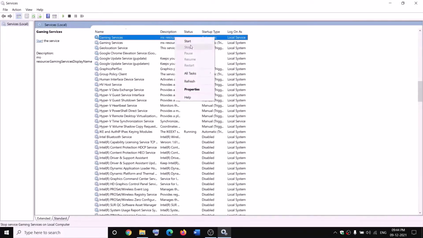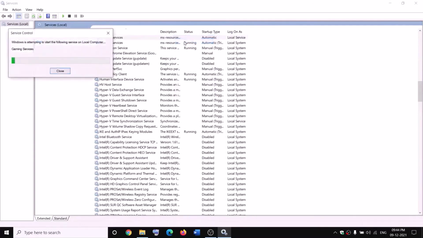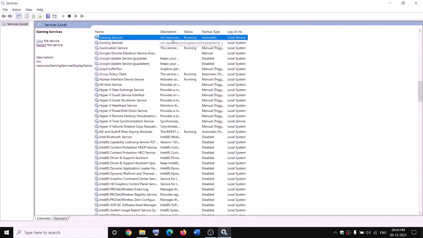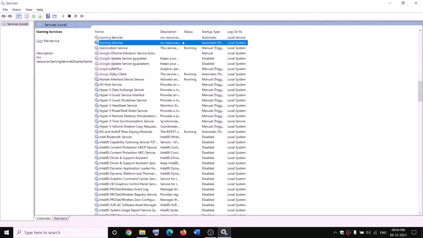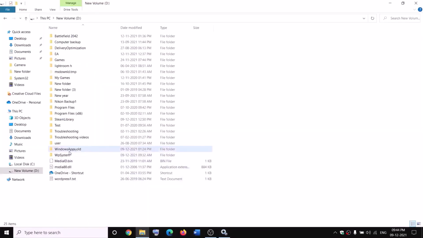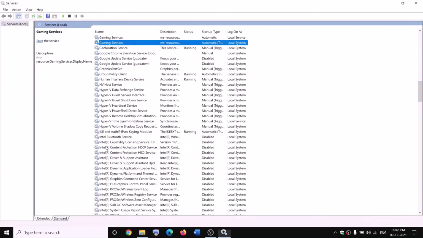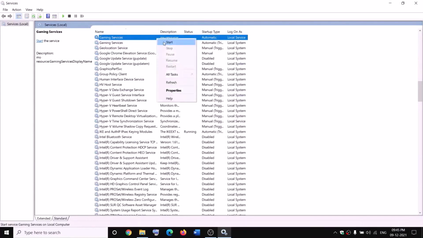In my case it's not running, so let me go ahead and make a right click, then click on stop. Again make a right click and then click on stop. Make sure gaming services is not running, and then you can go ahead and try to rename it as WindowsApps.old. Once the rename is done, make a right click and then start the service.